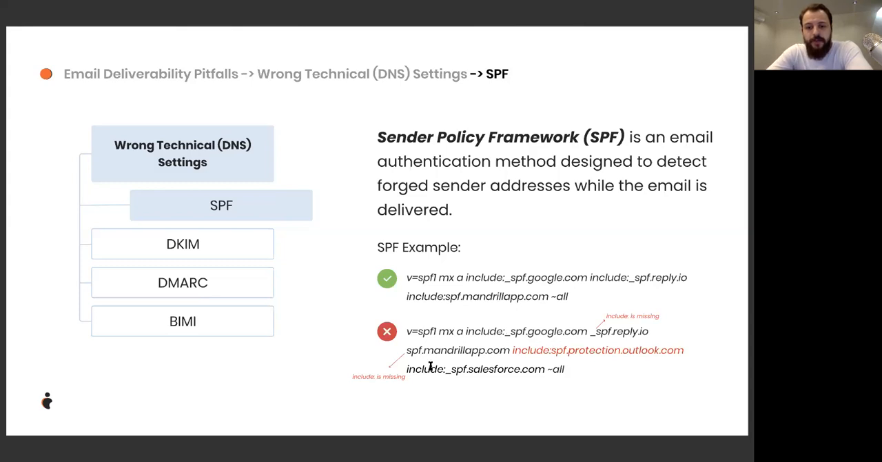And here you'll see some of the very common mistakes of incorrect SPF. So for example, you have this record here, right? And it's missing include, right? So the wording is off, and it's not a correct record because of that.